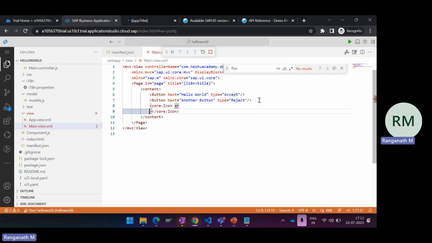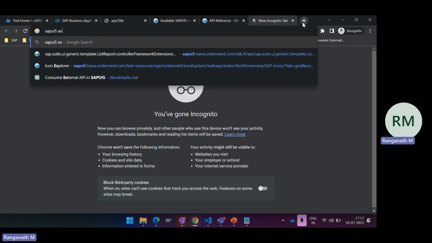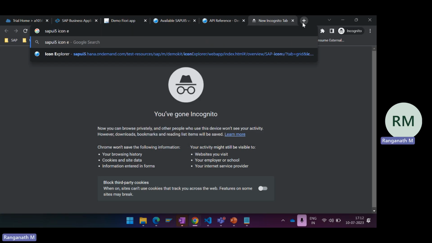Okay, source: SAP icon. Maybe I'll say save. So this will be displayed as an icon. And where to see the list of icons? You can just search SAP UI icon explorer.